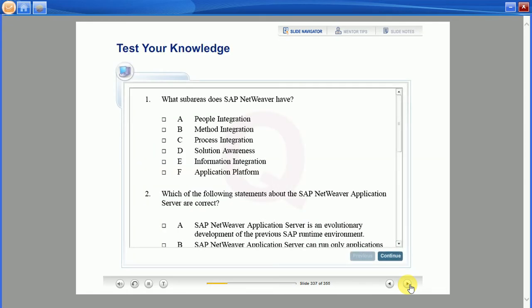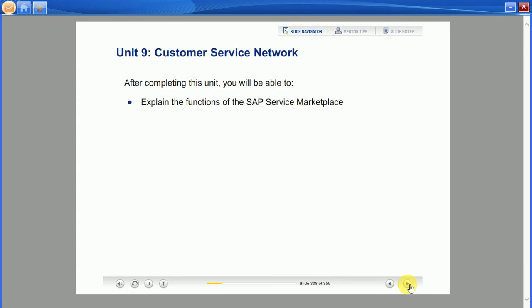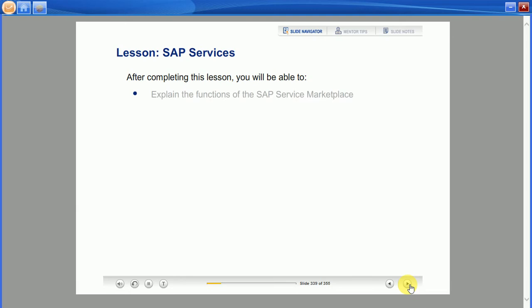You can assess your progress by answering these questions whenever you are ready. Welcome to Unit 9. In the previous unit, we discussed the basics of SAP NetWeaver. In this unit, we will discuss the various services that SAP offers to its customers. This lesson explains the functions of SAP Service Marketplace and provides information on the different services that SAP offers.